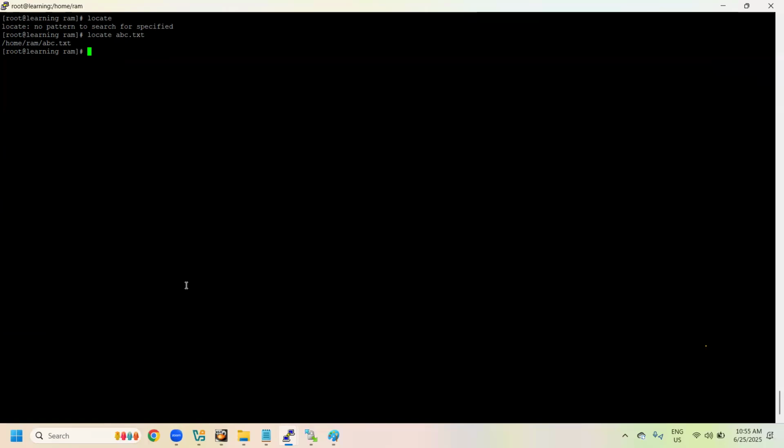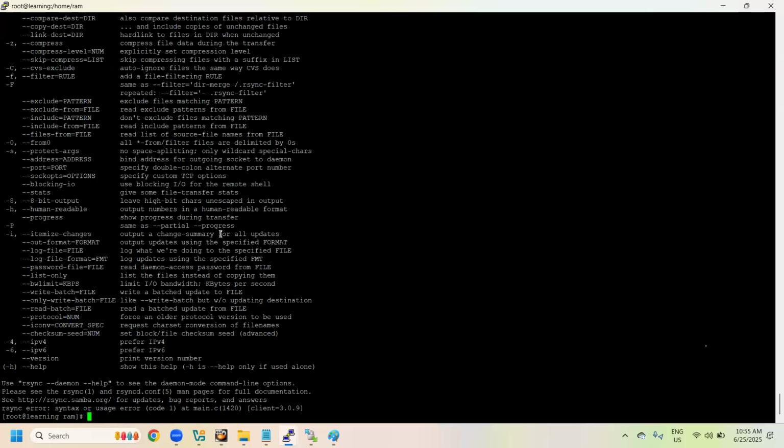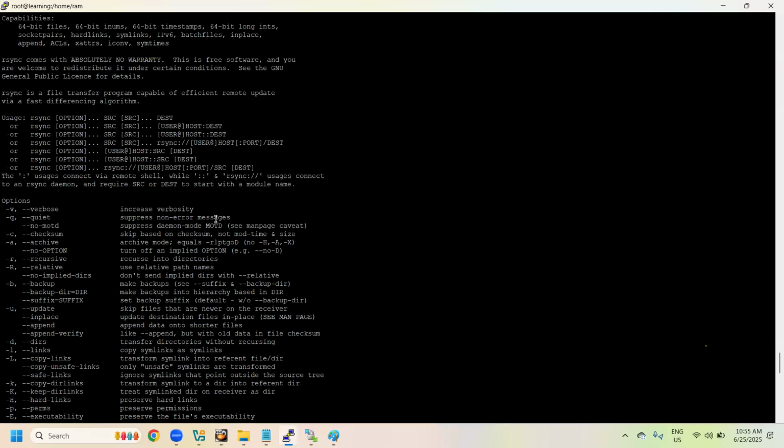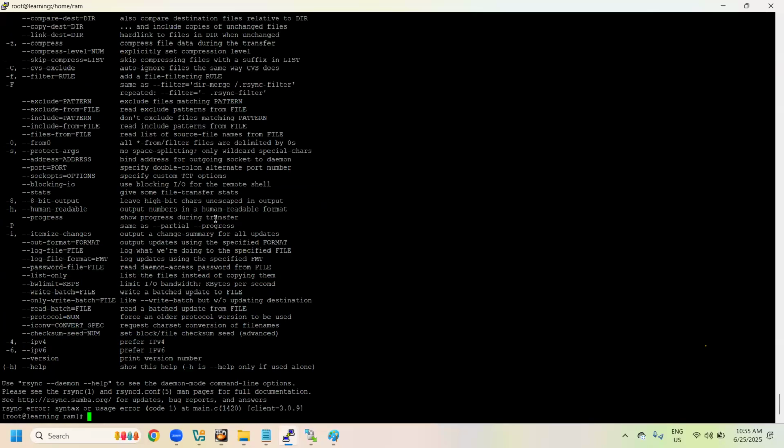Now we do have an rsync command. Rsync is now installed. If you go with the rsync option, this is also one of the very vast commands. So tomorrow I will explain more about it.